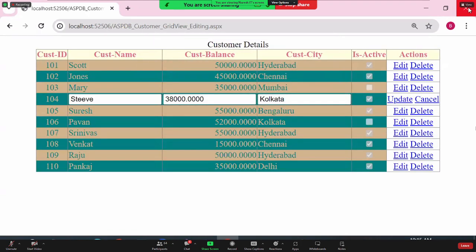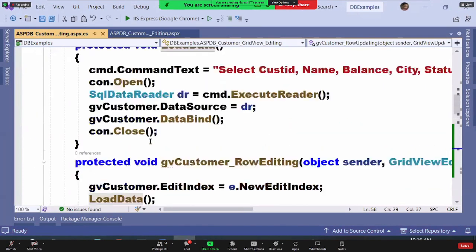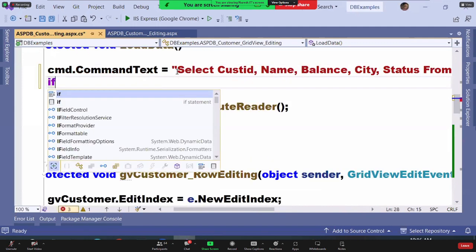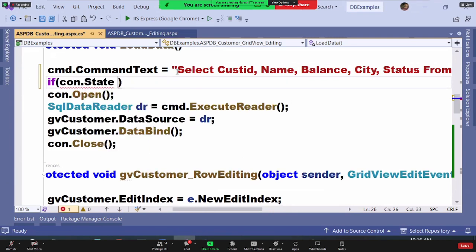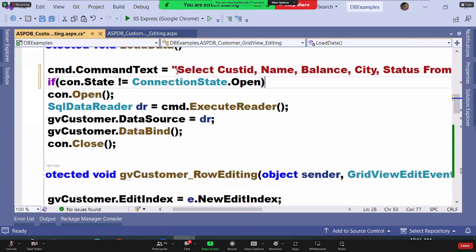Oh, we did not call open. No, no, no. When it went to load data, remember we talked about this already? The connection state is already open, so this will cause an error. For this, I told you a simple trick also. If con dot state not equal to connection state dot open, when it is not equal to open, then only go for open.